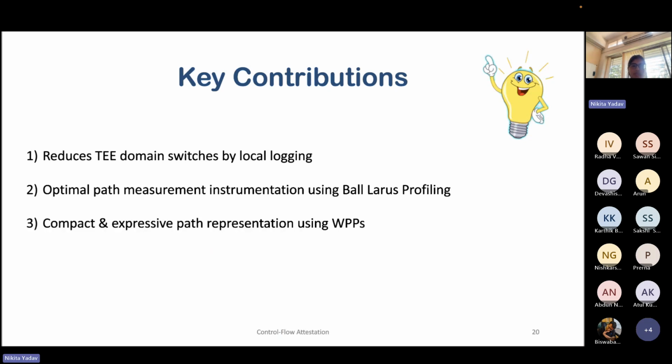The first one is to reduce the TEE domain switches by local logging, because we identified that that is the key reason for the high overheads. Second is that, as you just saw, in C-FLAT the overheads were 1000x, and in OAT it was only 500x. So they were able to reduce the overhead only by changing the locations where you are recording. So we adopt a more optimal path measurement instrumentation mechanism, which is Ball-Larus path profiling.